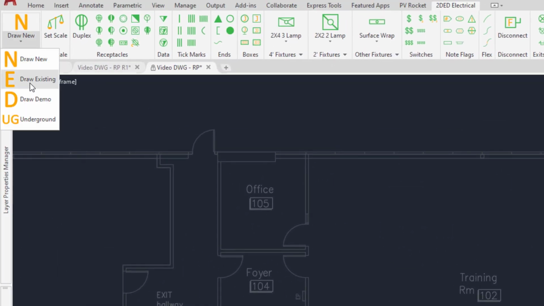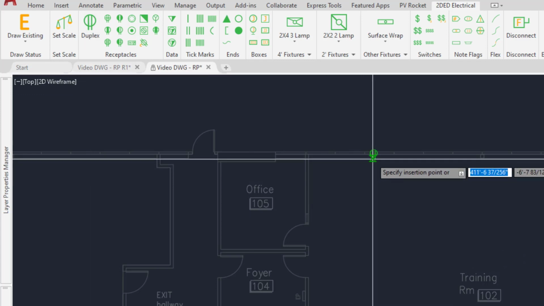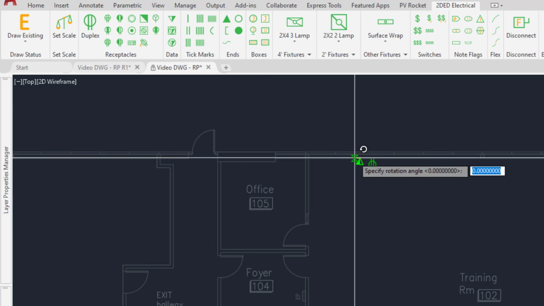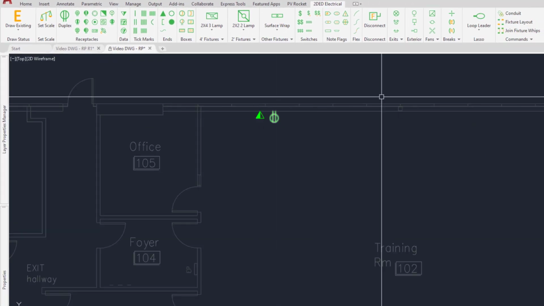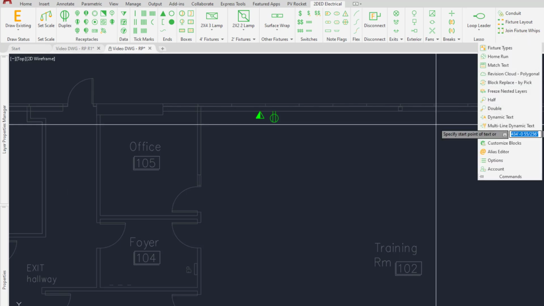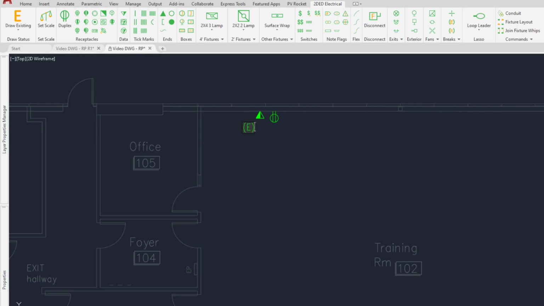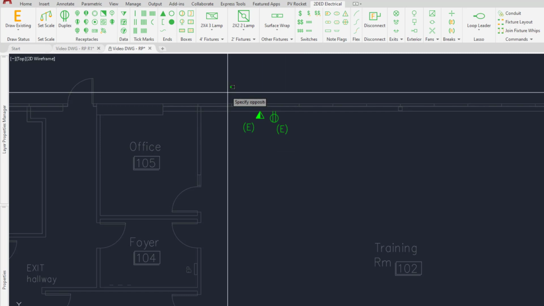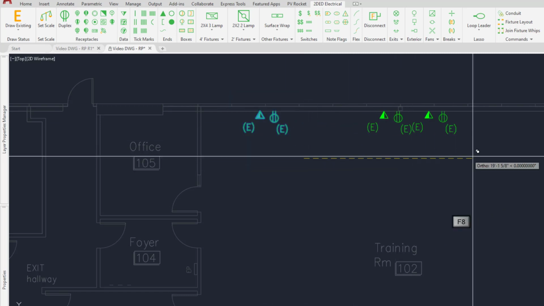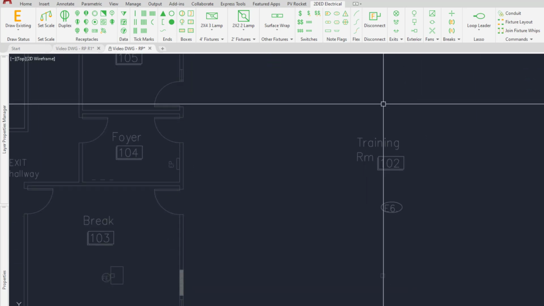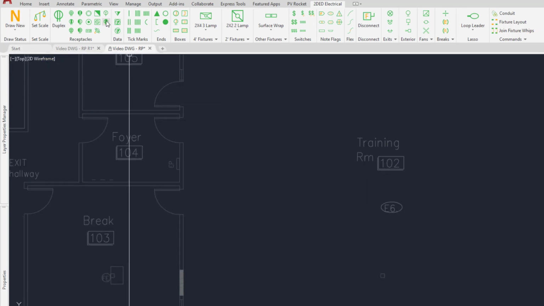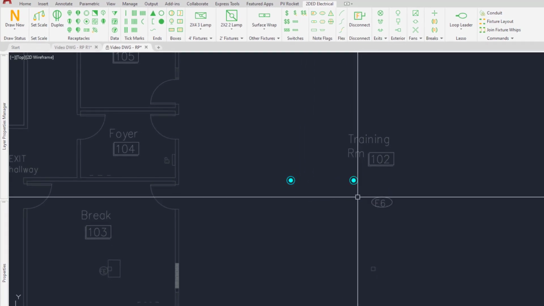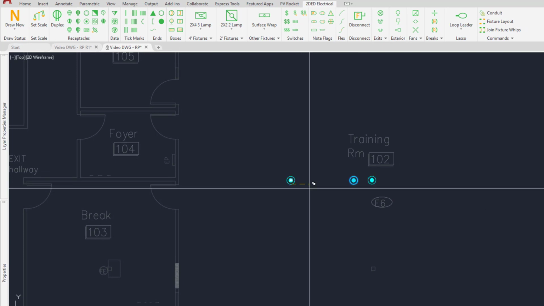So I'm going to change my draw status to existing because it's a remodel, and put a power outlet and a telephone outlet on the wall, and then put some text to identify them as existing. Copy them over like that. I'm going to change my draw status back to new and put in a floor outlet right here, and copy that over. He used 2 rows of 4.